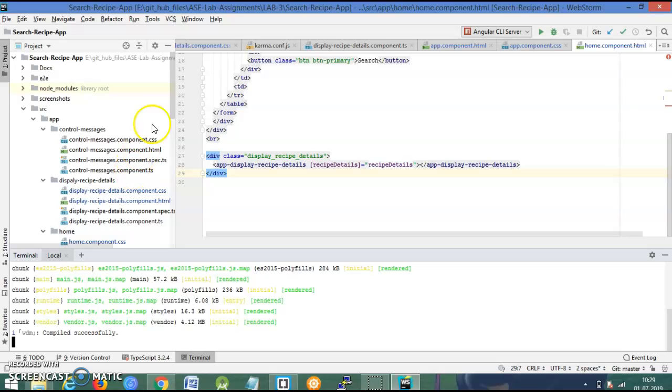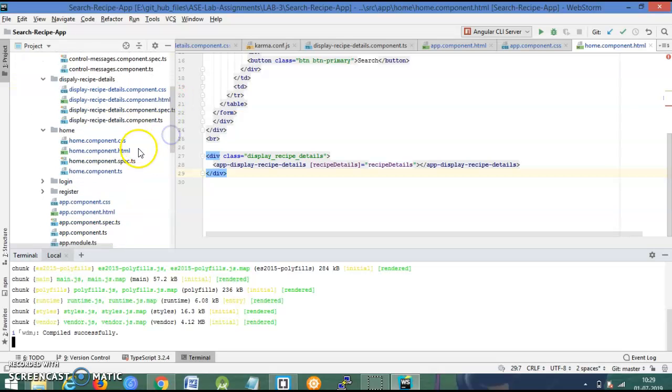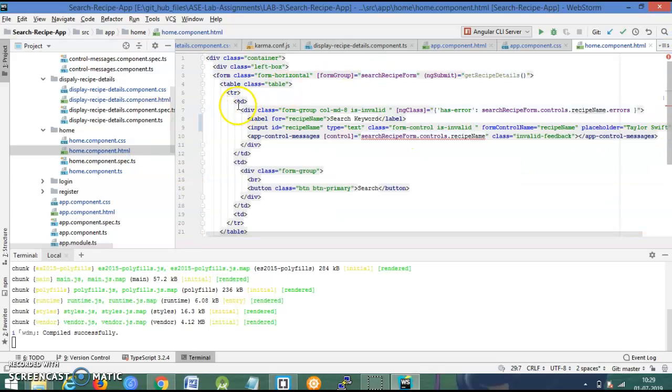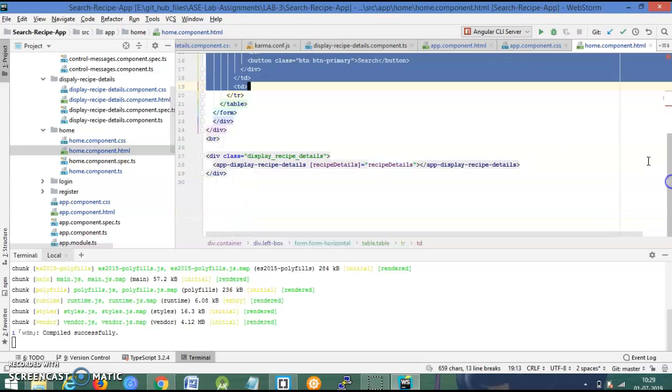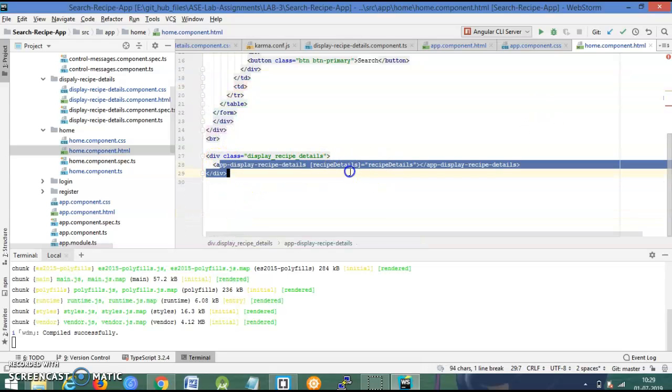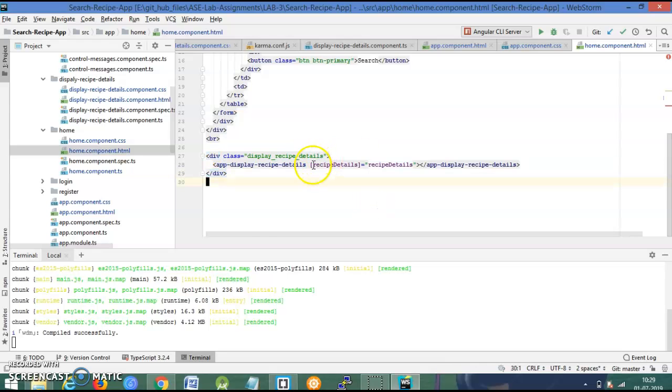Going into the code part, this is the main HTML page, and this is the search form. This is the component where we are binding the HTTP response in this variable to this component. This component actually displays the list of values related to the search term.